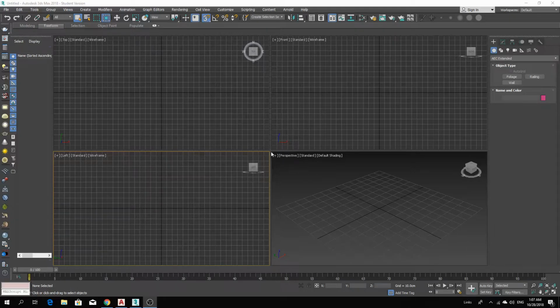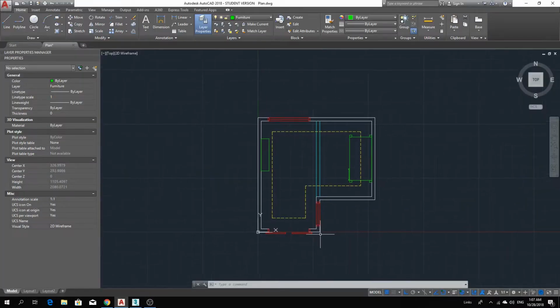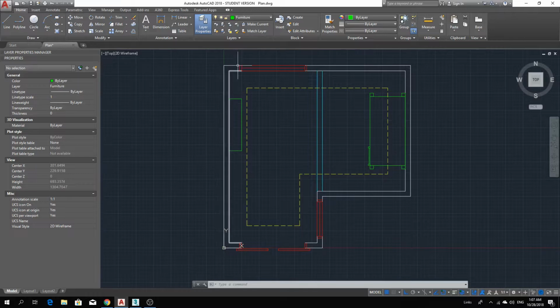Hello there everyone. Today we're going to model a bedroom. I have a floor plan for this bedroom here. We're going to model the walls, doors, windows, and floor, ceiling, all these things. And then we're going to move on to the furniture.